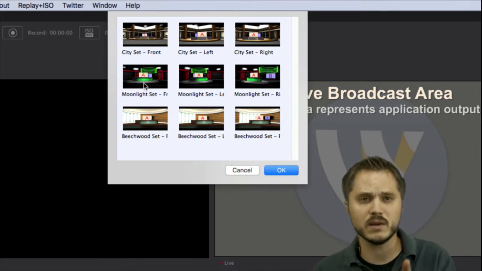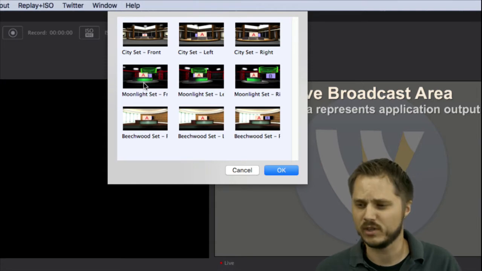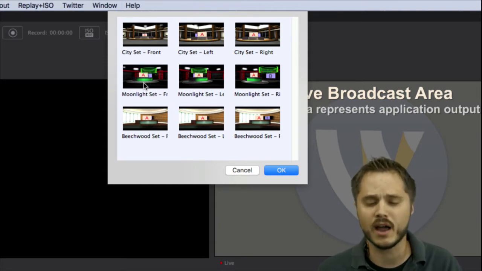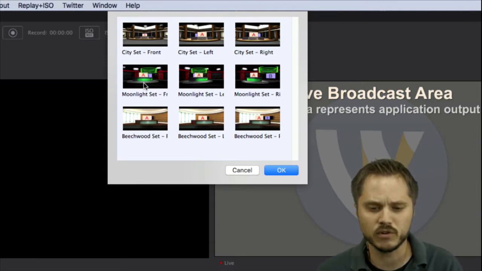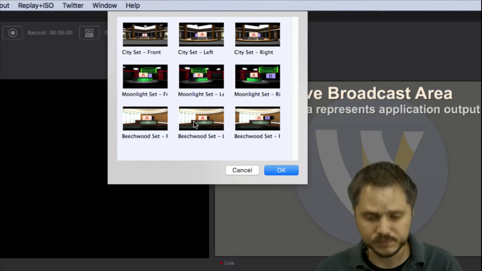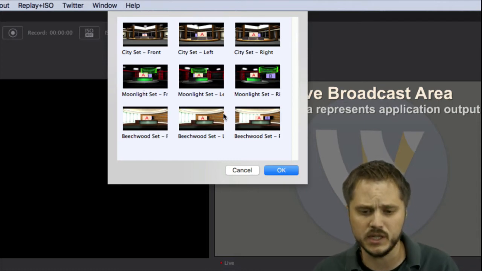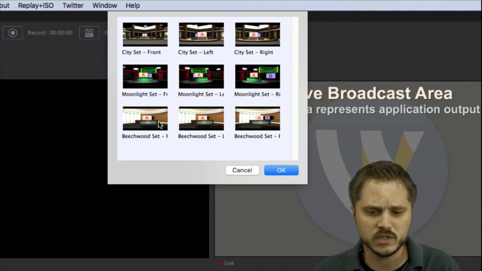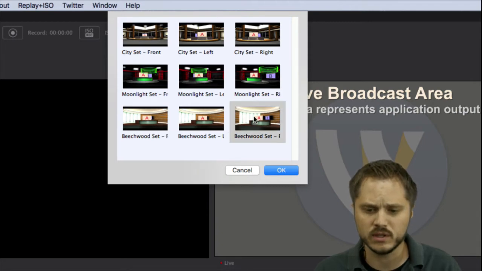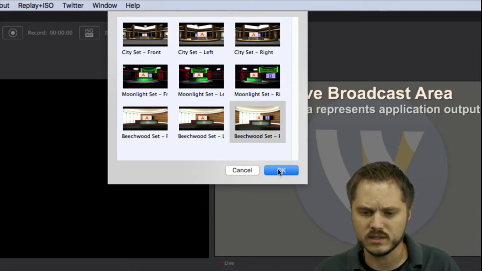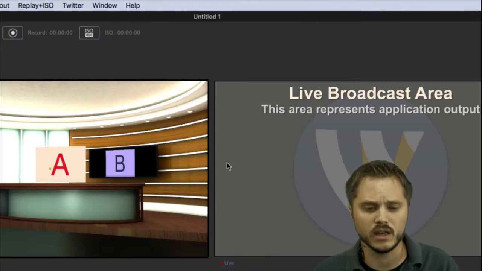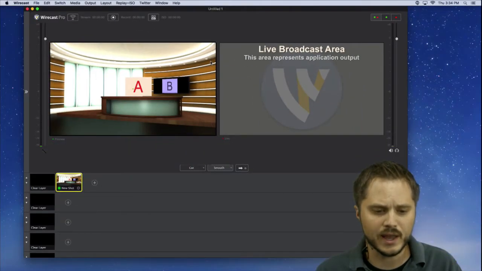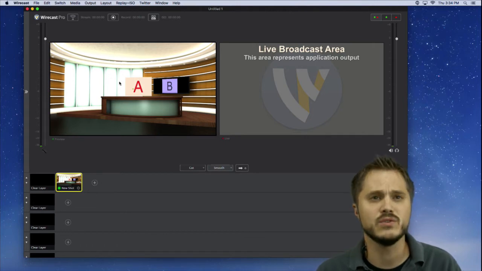Same with the Moonlight set, which is a little bit more like a late night talk show style, a little more futuristic version. And then you've got the Beechwood set. And again, 3 angles for each. So why don't we choose the Beechwood set for now? I'm going to choose this guy here, the set right, I believe. It's getting cut off on my thumbnail there. And that's going to add the shot as a virtual set into Wirecast.